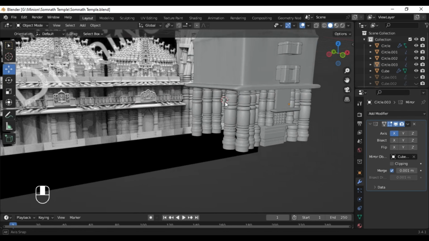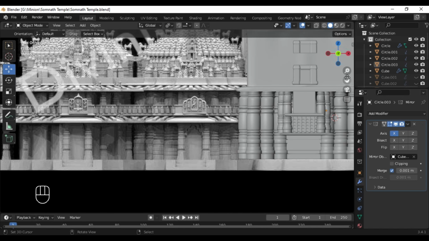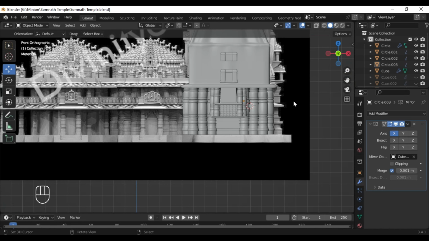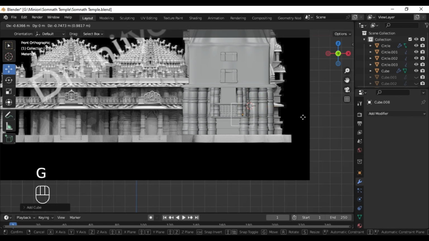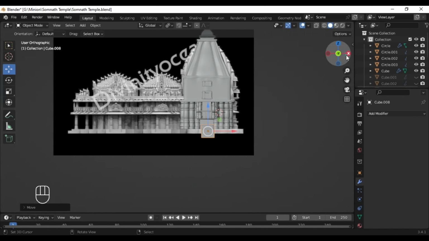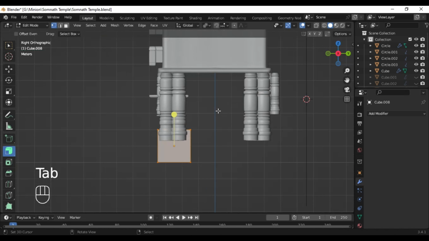In the previous video, we modeled this much portion of this temple, and now in this video we are going to model it further. So I am adding a cube and placing it at the bottom of this temple. We are going to make the lowermost base of this temple.